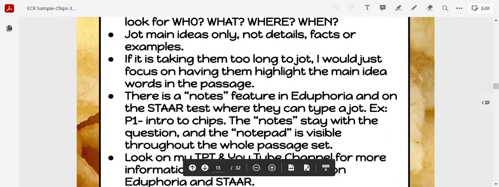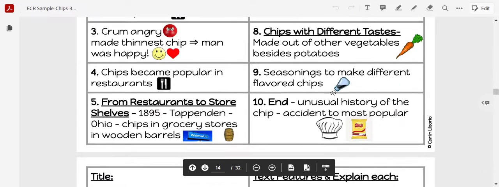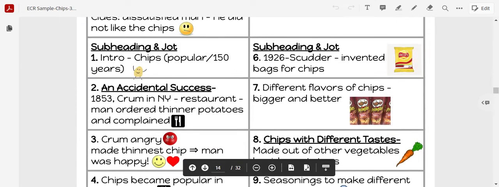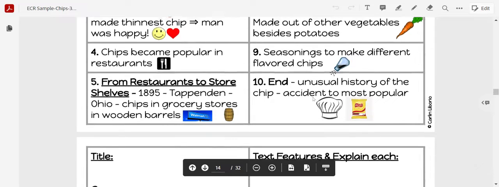And one of the ideas that I have is they can do symbols for each paragraph, as well as highlighting kind of these key main ideas. So you could use this to kind of help walk them through it. They don't necessarily have to write all of this. This is more for the teacher.